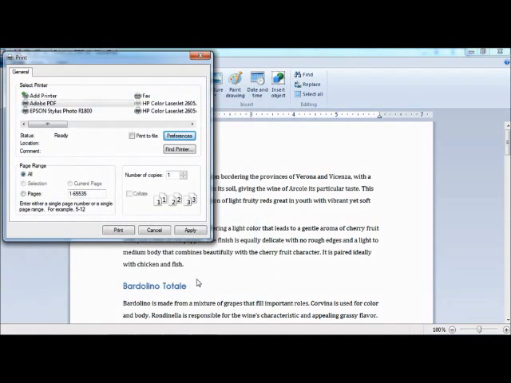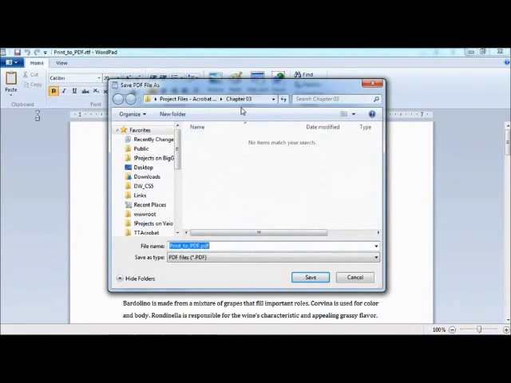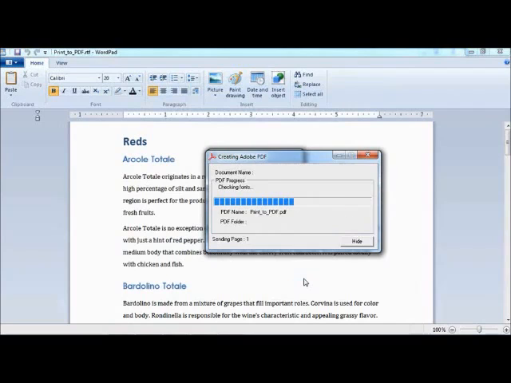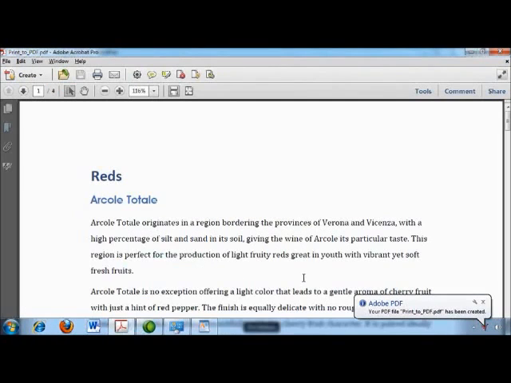When you've made all your selections, go ahead and click Print to create the PDF file. Check to see if you're printing into the Chapter 3 folder. Check the name and then click Save. Depending on how large the file is and its contents, your PDF file will appear in a few moments.